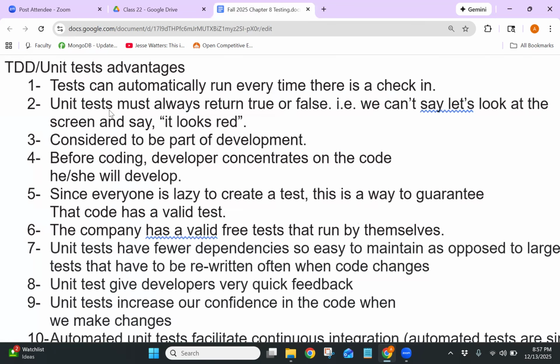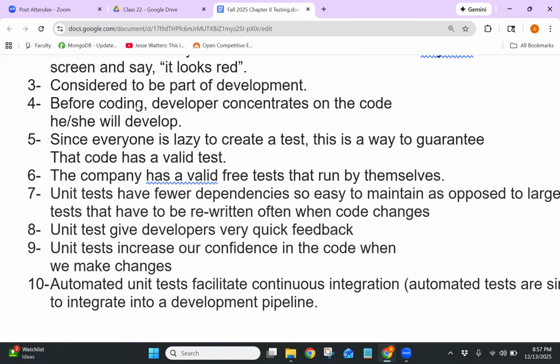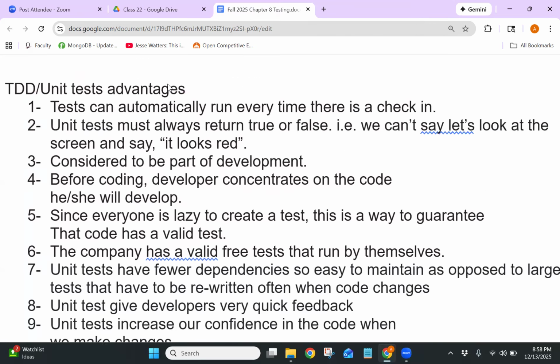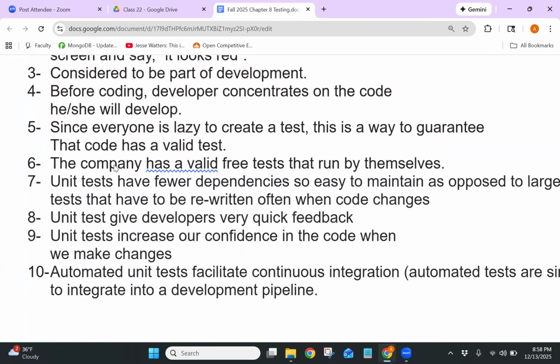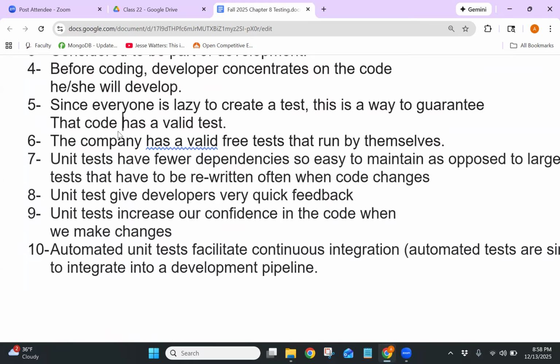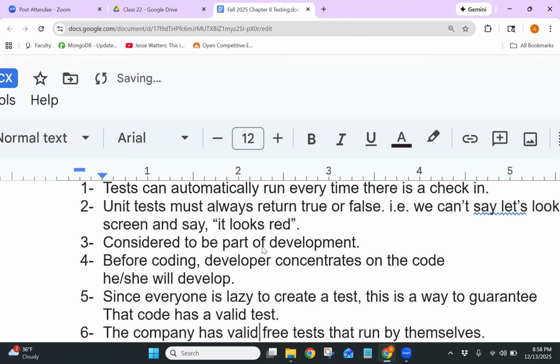We spoke about advantages of unit tests. Basically, tests can automatically run. It's considered to be part of development, meaning it's not an extra thing, especially if you do red light, green light programming. It forces the developer to concentrate on the code she will develop. It makes you make a test. It always guarantees your code has a test, because you can't write code without a test.